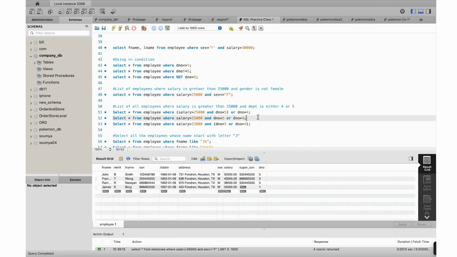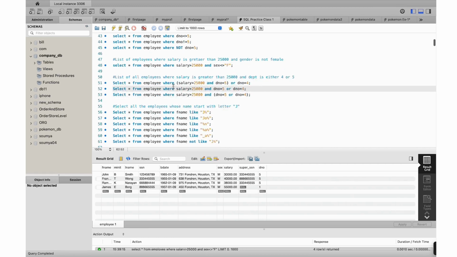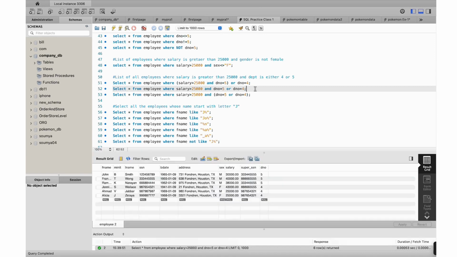Similarly, you can practice this: list all employees where salary is greater than 25,000 and department is either 4 or 5. Here you need to mention the where condition, and mention OR department ID 4. If any one of the conditions is fulfilled, then you can check out the results. Similarly, for 4 or 5, you can filter anything like this.